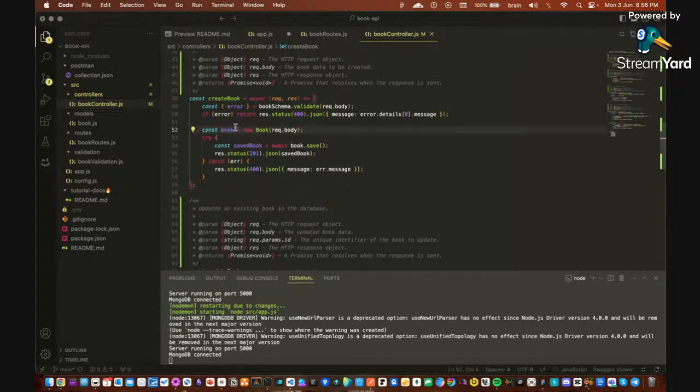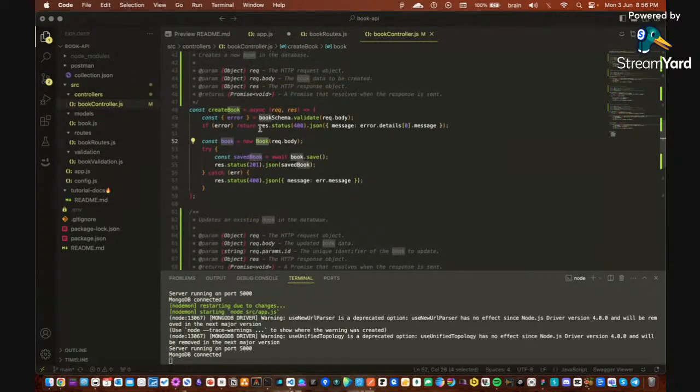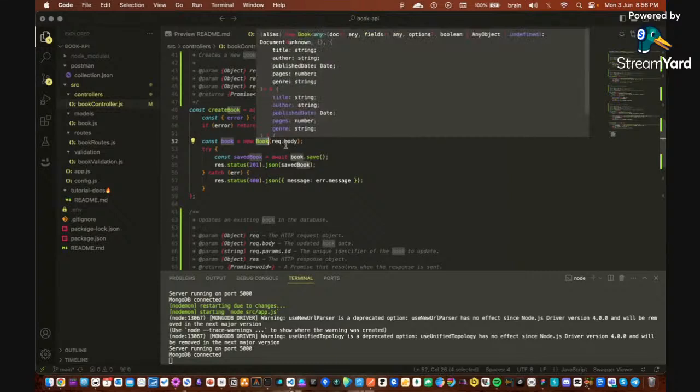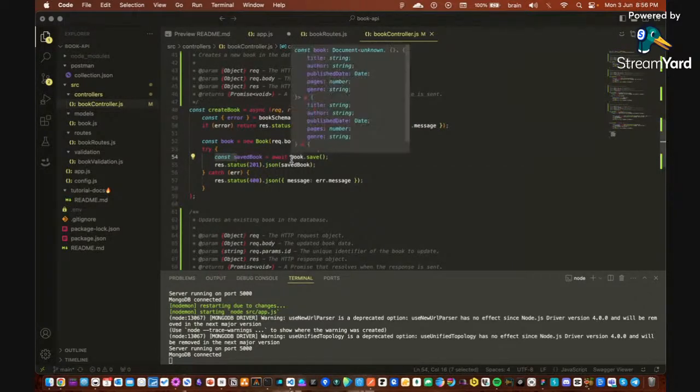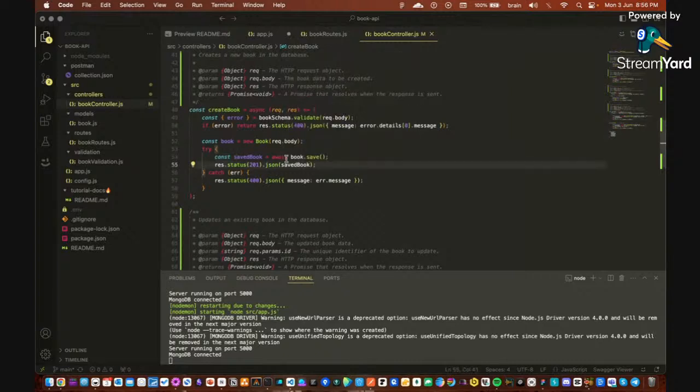So we say const book equals new Book. This is our model, right? Our Mongoose model. So we say new Book, and then we pass that object that we have retrieved. We have received that already from the request.body. Now we say const saveBook equals await book.save. So this is how you basically save a record using Mongoose. When you save the book, you return the status 201. 201 is the HTTP status that says created, okay? So this stands for created.